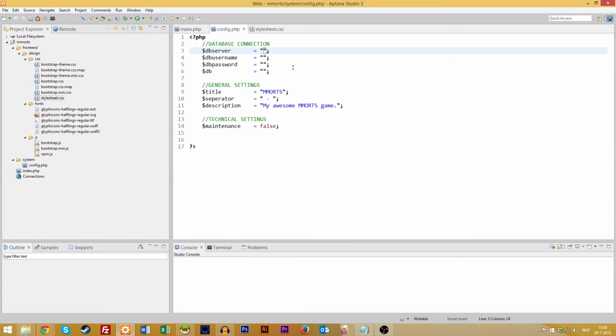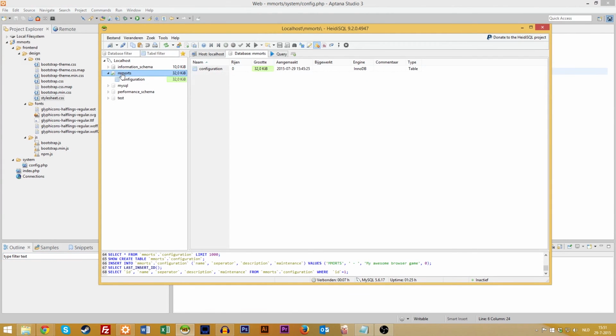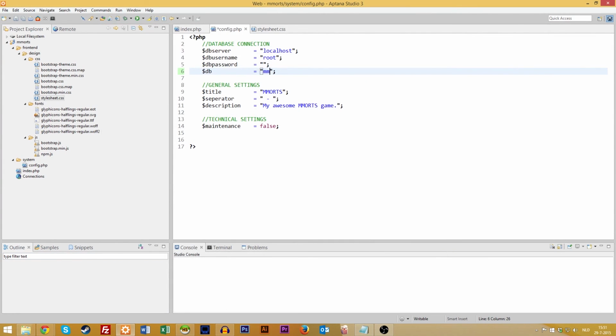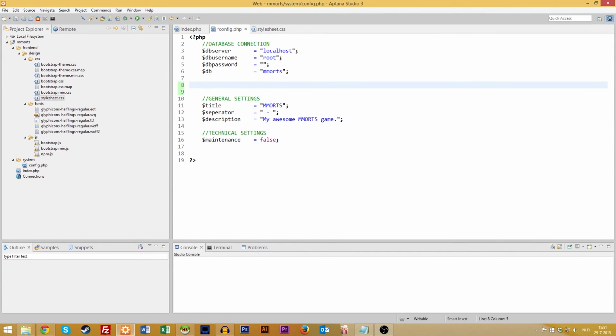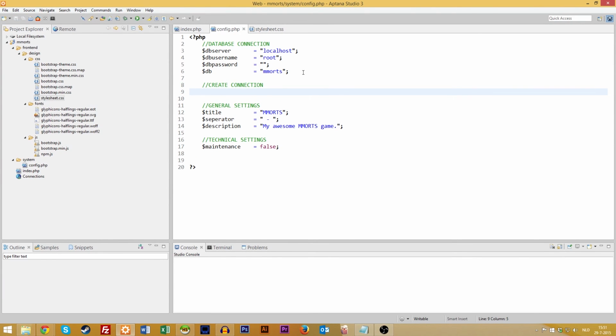I call this general settings for now. Database server is localhost. We are connecting to the localhost server running by WAMP, the localhost database, sorry. And the user is root. These are default values. The password is empty like before, and the database is MMORTS, depending on what you called it. I called it MMORTS. So next, press enter, sorry. And below here, make a comment, create connection, and start writing the connection code.